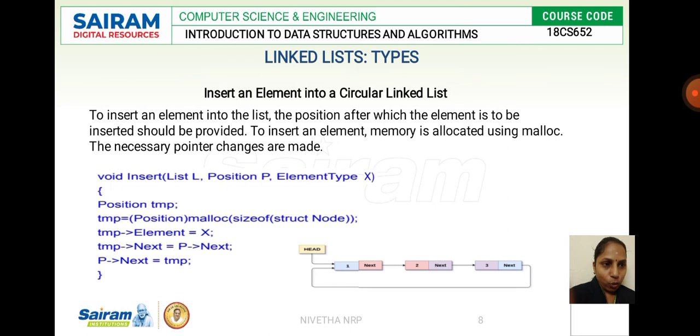We reconnect the links. First we will be creating a node, we will be storing it in temp, and we will be breaking the link, and we will be recreating the link as usual, as we have done in the singly linked list and doubly linked list.